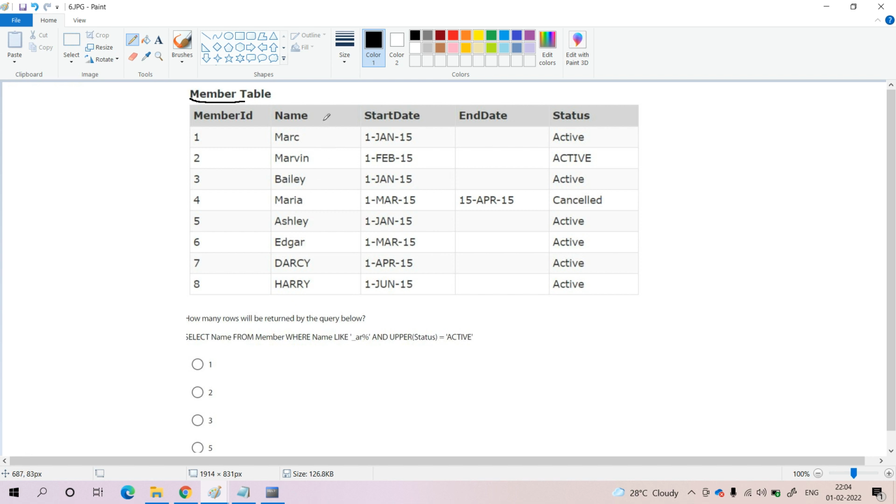We need to select the name from the member where name like '_AR%'. Underscore means one single character followed by AR. The character may be anything. So underscore means any one single character followed by AR. Please observe the given names. The first character is M, and any character will be considered in this underscore, so M followed by AR is available. This is the right pattern.